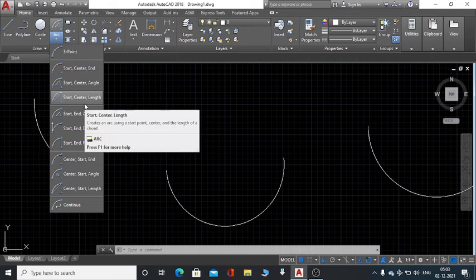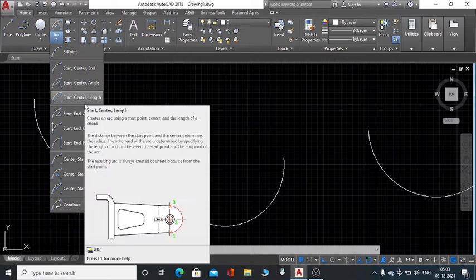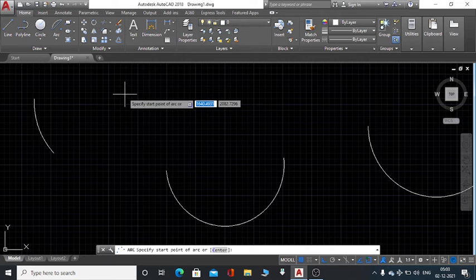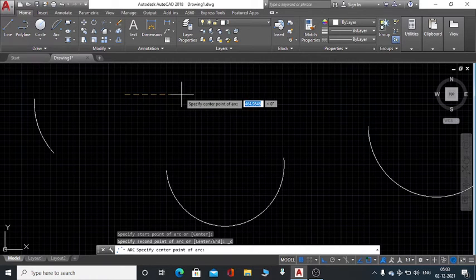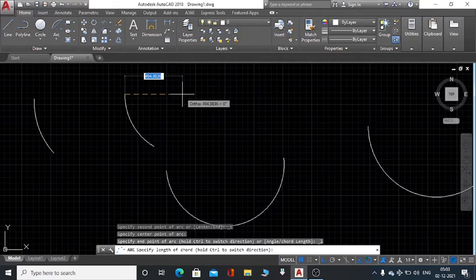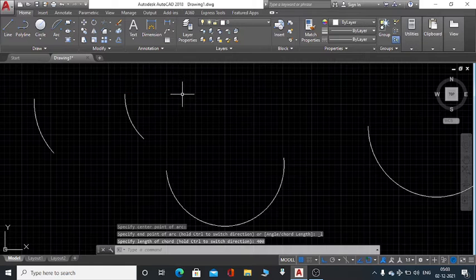Start, center, and length. You have to specify start point, center point, and then length. Suppose this is the start point, center point, and the length of arc is suppose 400. Enter. This is the arc.